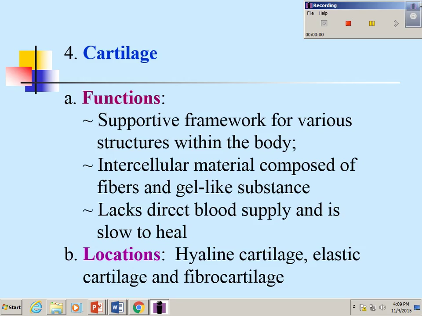Its intercellular matrix has a ton of fibers, just like dense connective tissue, but in between all of those, it has this gel-like substance. So it's not liquid, it's not really fluid, it's more jelly-like. One of the things that makes cartilage unique is that it doesn't have a direct blood supply, and so it's pretty slow to heal. If you get cartilage pierced, sometimes it'll take a really, really long time before you can put a different earring in.